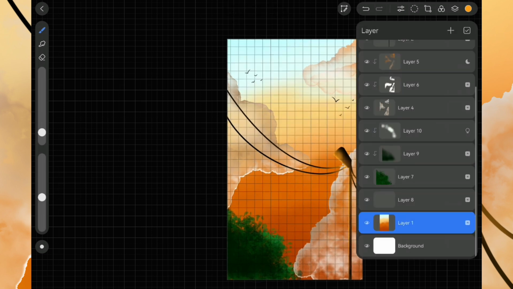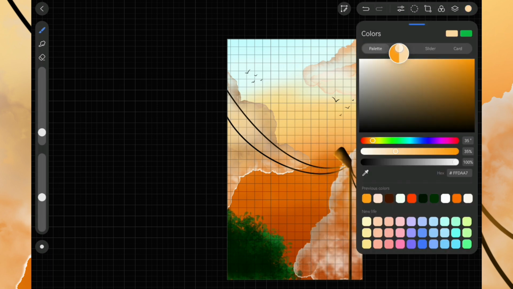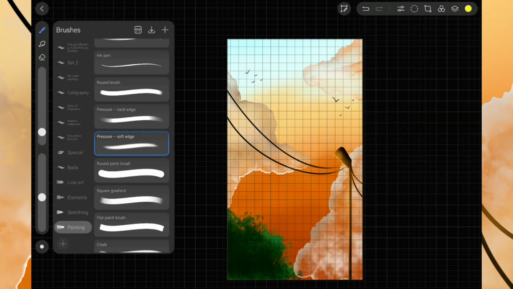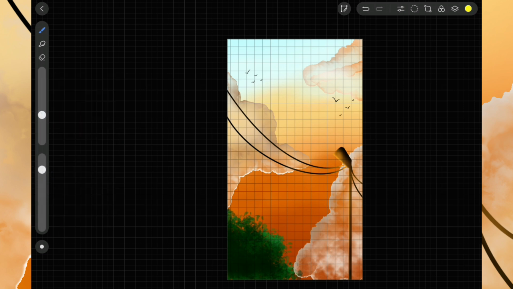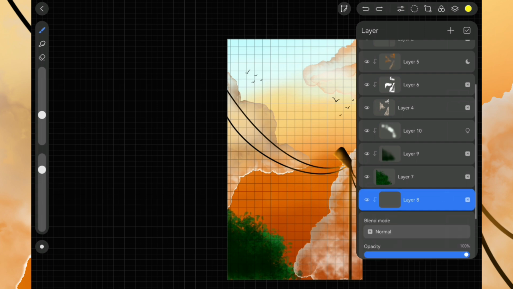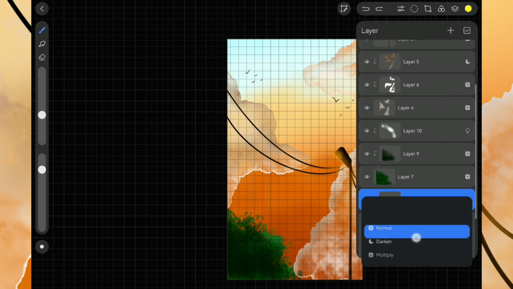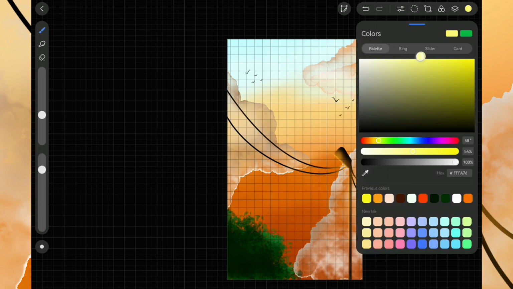Make another layer for the background or the sunset itself and mask it. Use the soft edge brush and adjust the size also for the opacity. You can draw the rays with the soft light mode in a yellow color.